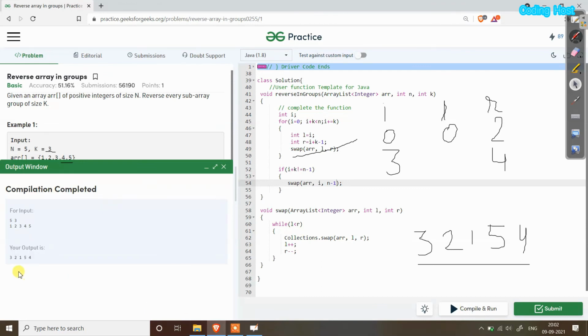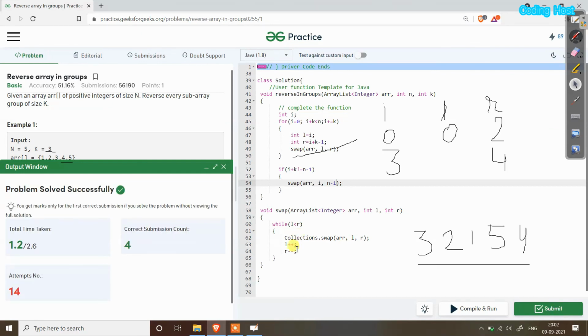You can see that our program is working fine, and let's submit it. You can see that our program has been submitted successfully.